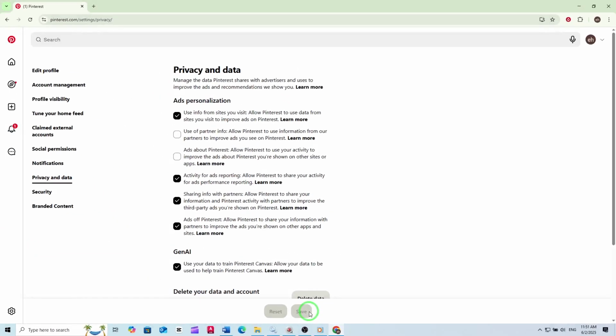By enabling this setting, you're giving Pinterest permission to use information from your browsing activity to improve your recommendations. If you ever change your mind, you can always return to these settings and adjust your preferences.